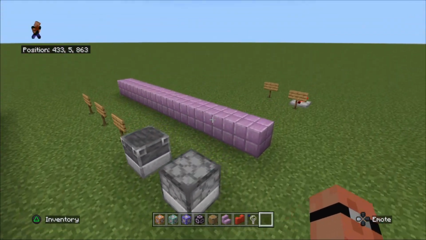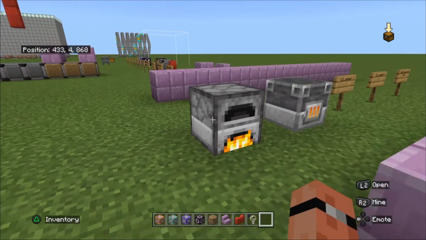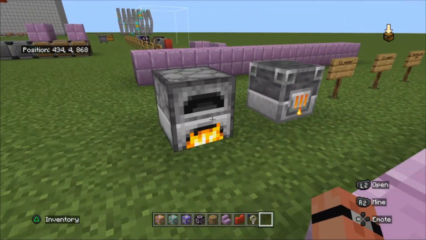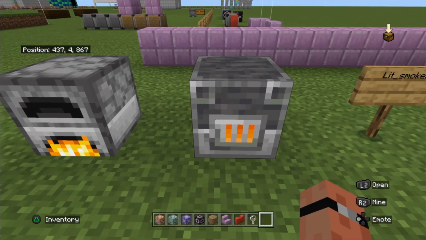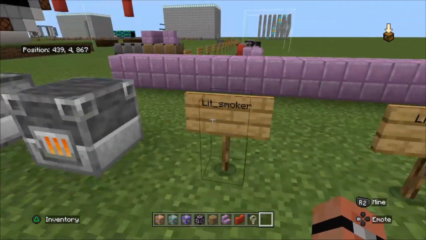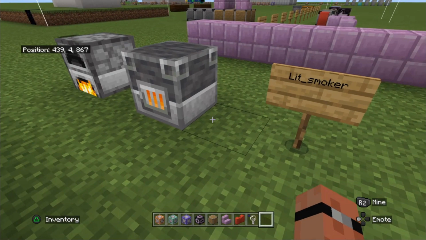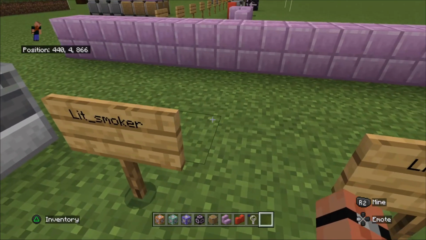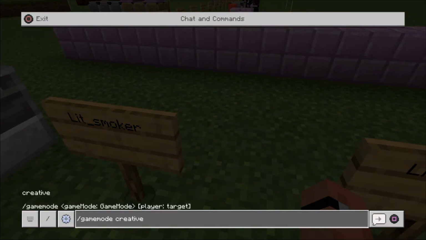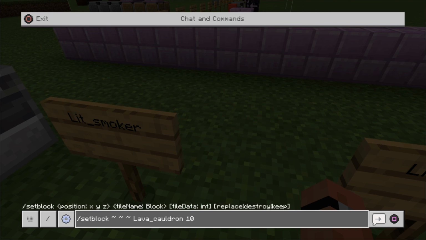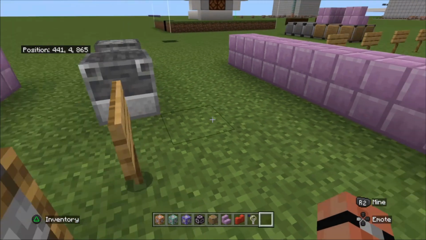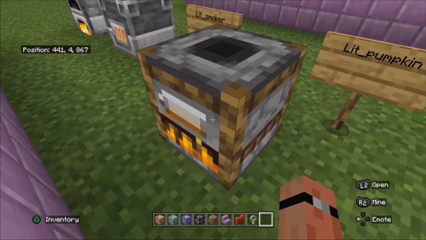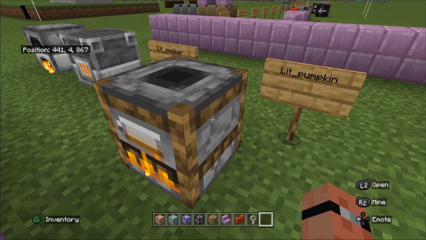Now, these are items only available via command blocks. These are lit items. You can place automatically lit furnaces, blast furnaces, smokers, etc. So you don't have to light them, they automatically light when you place them. To do this, you need to use a setblock command. So this one would be setblock ~ ~ ~ lit_smoker. So that smoker is already lit when you place it.